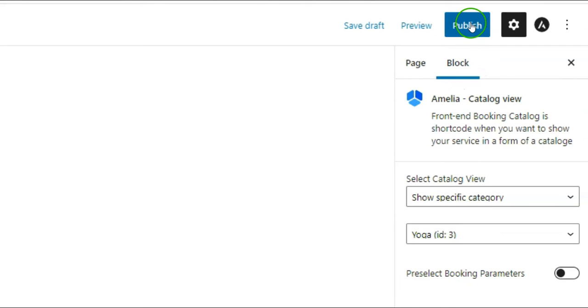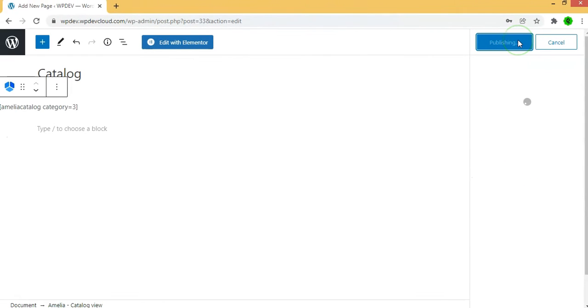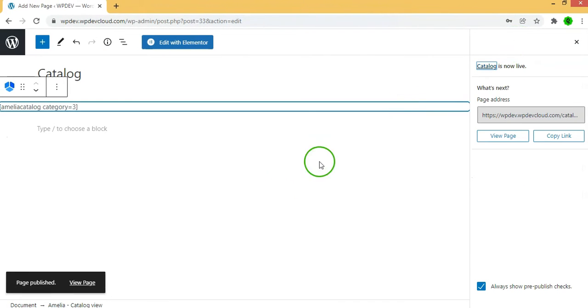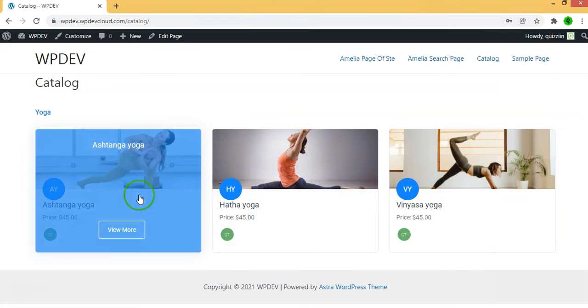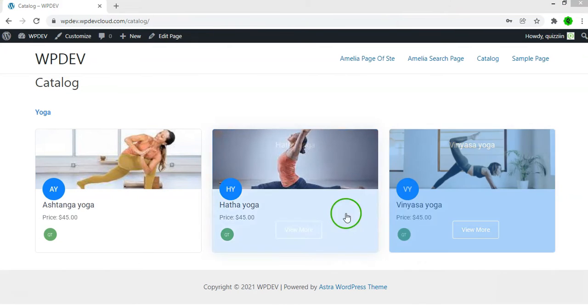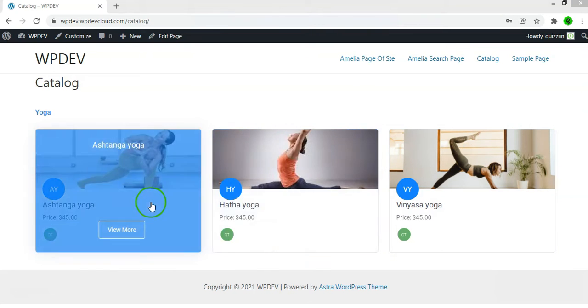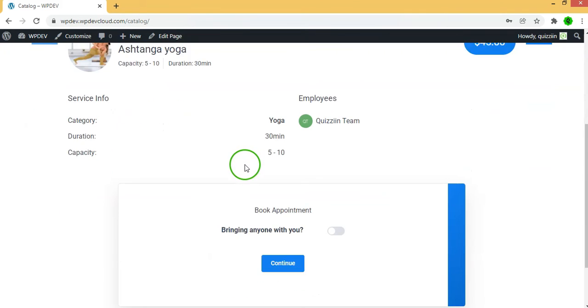Now, click the Publish button and your service is live. You can see your services in grid format. Visitors can book your services from this front-end catalog page anytime.